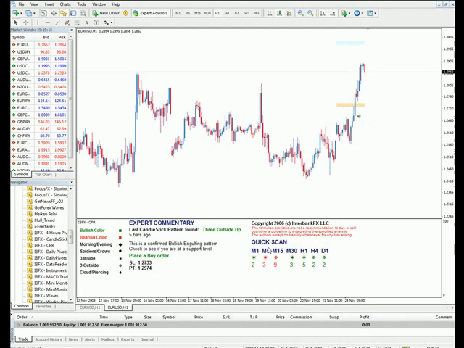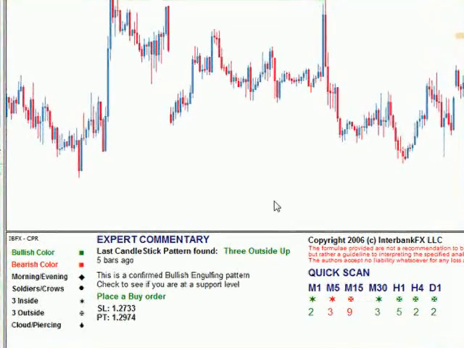The quick scan, what it does is it tries to find the last candlestick pattern for each time frame. M1 means 1 minute, the 1 minute chart for Euro USD, because I'm on the Euro USD chart. M5 is 5-minute chart for Euro USD again. M15 15 minutes, M30 30 minutes, H1 is 1 hour, H4 is 4 hours, and then D1 is really daily. And as I can see, I've got a symbol and I've got a number below it.